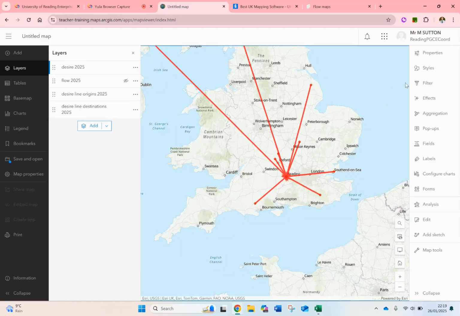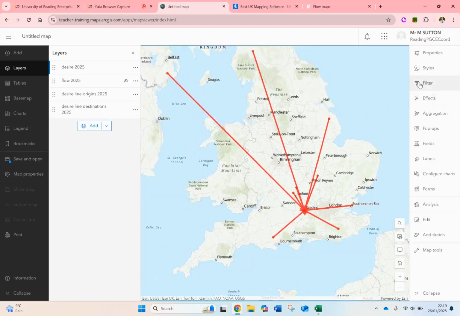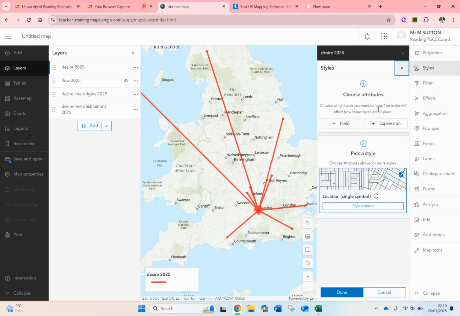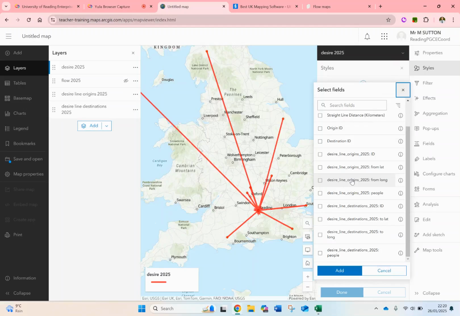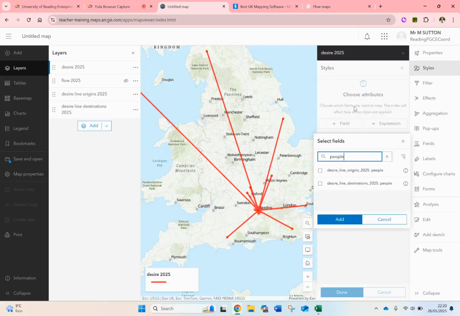So again, I'm going to go into Styles on the right, and this time I'm going to add a field. Okay, now there's lots of fields here that have come around from various things, but the field I need is to do with people. Remember that column I had that had the people count? So I'm just going to search for people, and then I've got origins and destinations. Well, they're the same amounts, weren't they? It doesn't matter which I pick. I'm going to pick origins.